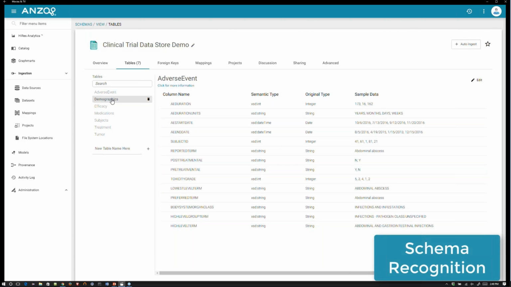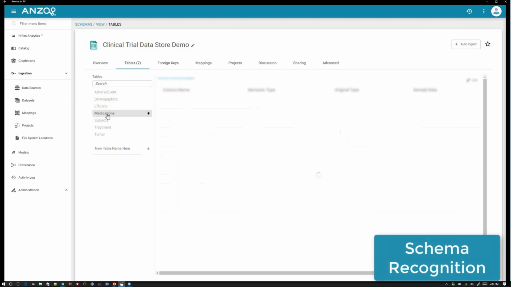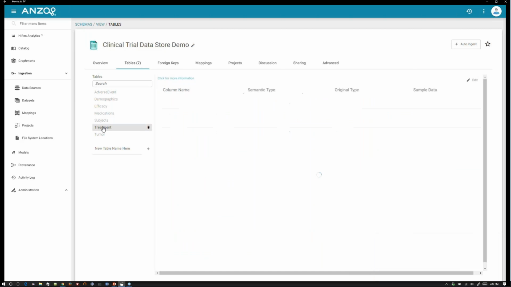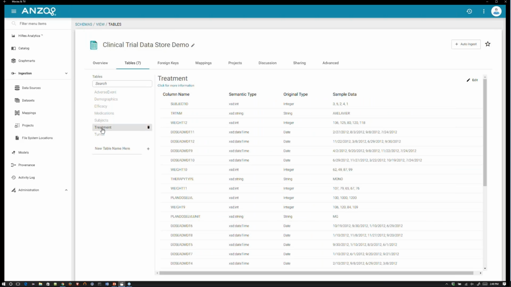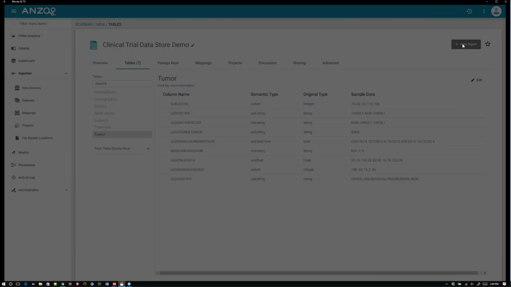Now we can look at the actual models behind each of these things. Each of these files created what's called a class or an entity type within our model, and we can see the inferred types, like the semantic type of integer or string. We can see some sample data to give a sense of what kind of values are behind each one of those things.